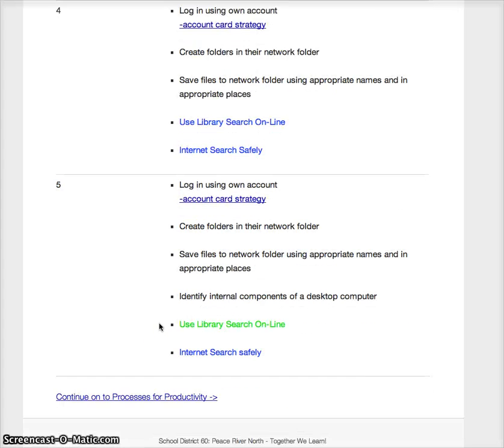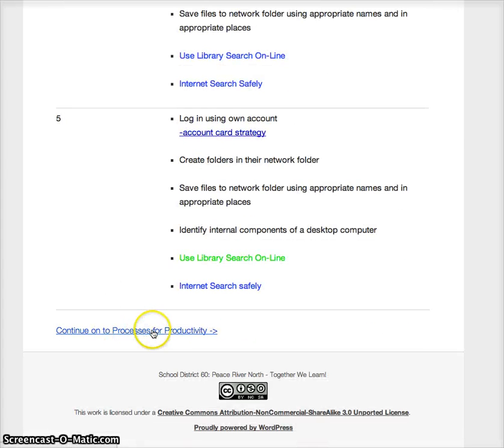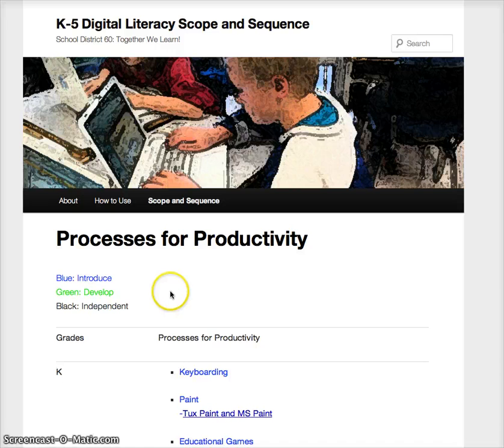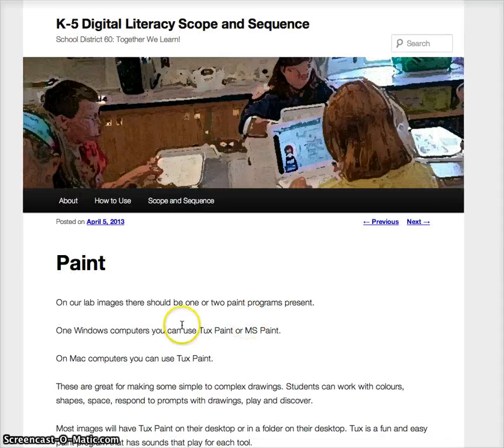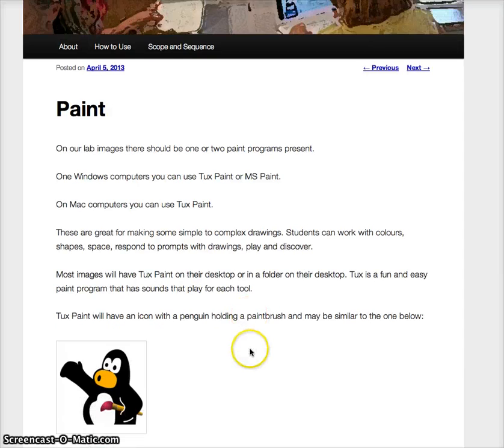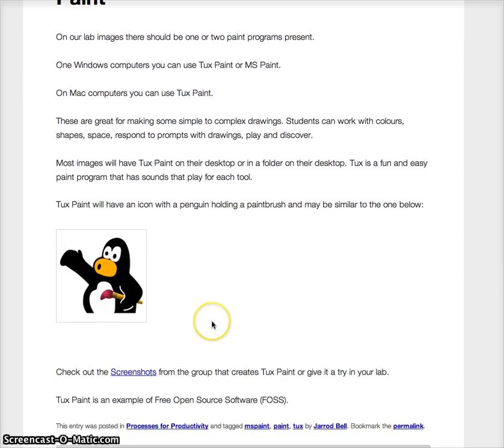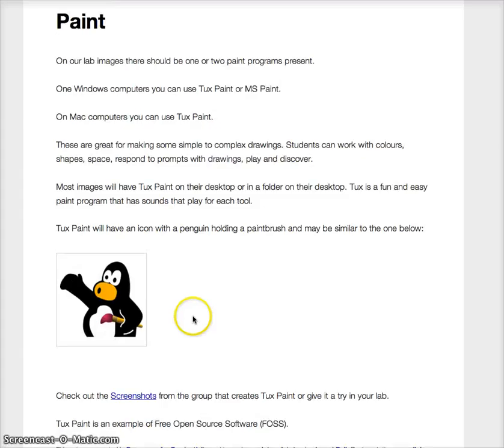If I continue on to the next area, which is processes for productivity, this talks about some programs or genres of programs that can be used in these grades, and again they have links that take you to some information about those programs or genres of programs, including some descriptions about what we have in our computer labs.